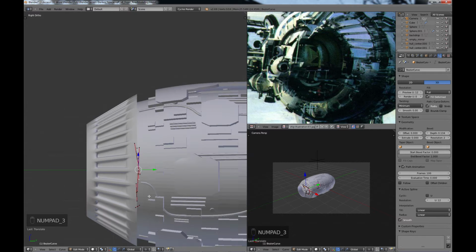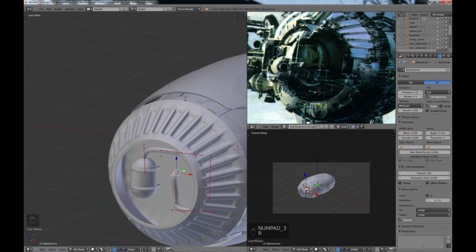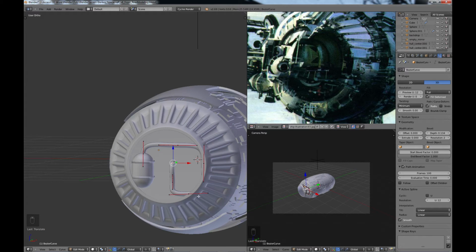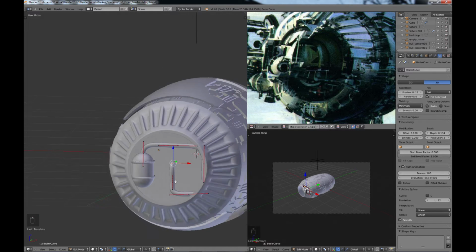So 3 side view or rotate, about like that, and then we can grab it and just pull it in a little bit. Okay, kind of strange, but we're not going to see all of this because we're going to have a little bit of detail in front of it. Kind of gives us a back detailing.